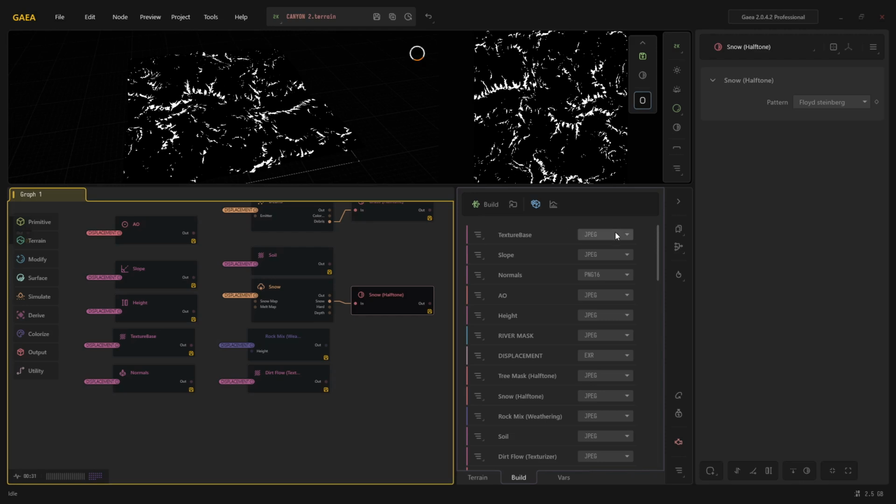Okay, anyway, so we've got mostly JPEGs. The normals, I think, needs a little bit more resolution than a JPEG, so I put that as a PNG.